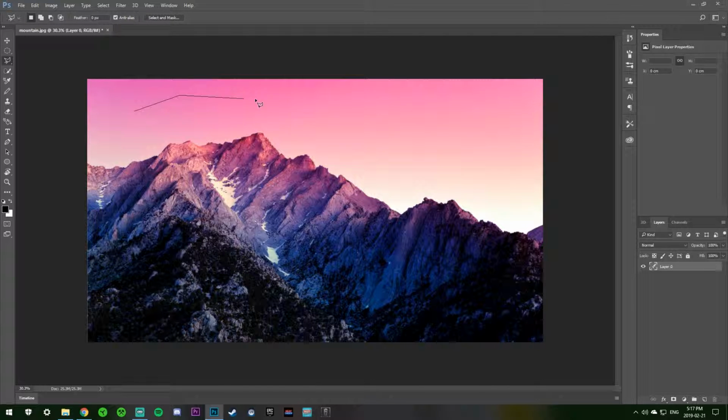I'll show you with this. We got that. We want that, but we also want this area too. So if we hold down Shift, you can add to it. There you go.